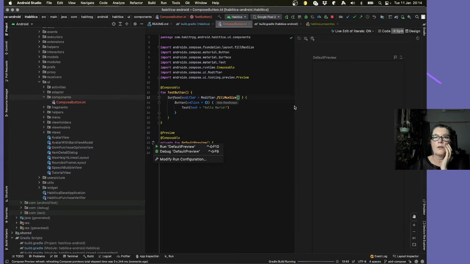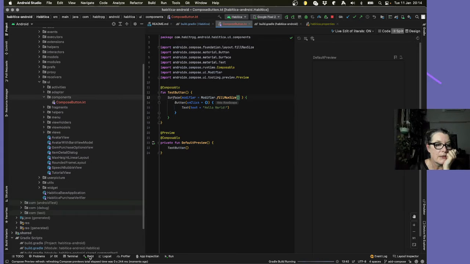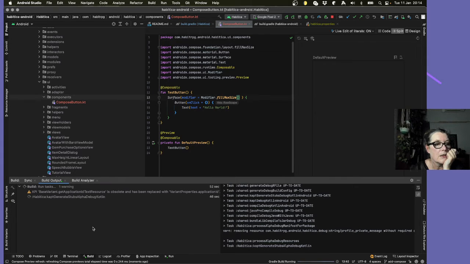I could run it on the app. Okay, it's busy building. That's the other thing with these previews. Sometimes they're super quick and sometimes they take forever. It's probably building in here, isn't it? Yes, it's building. Okay, we better wait for it.